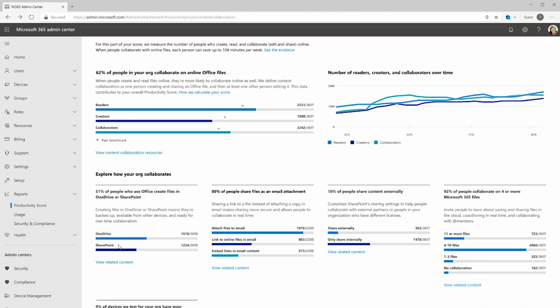We provide you additional visibility into how your org collaborates on content. Are people saving content to the Microsoft Cloud, sharing files with others? And when they do share, do they send a file attachment or send cloud links? Or do they share internally or externally? And you may also want to understand the depth of collaboration by seeing how many documents people are collaborating on together.